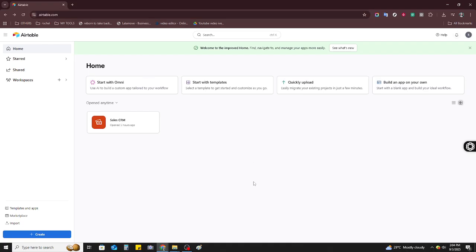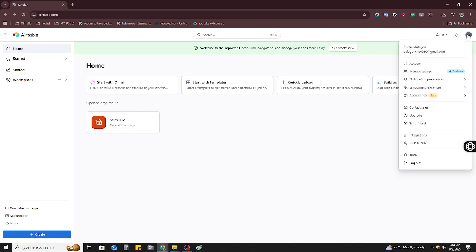After you've reached the Airtable homepage, the next step is to sign in with your account. Make sure you have your login details handy. If you don't have an account, you'll need to create one to access the features we'll be covering today. Once you're logged in, you'll see the workspace that contains all of your bases.